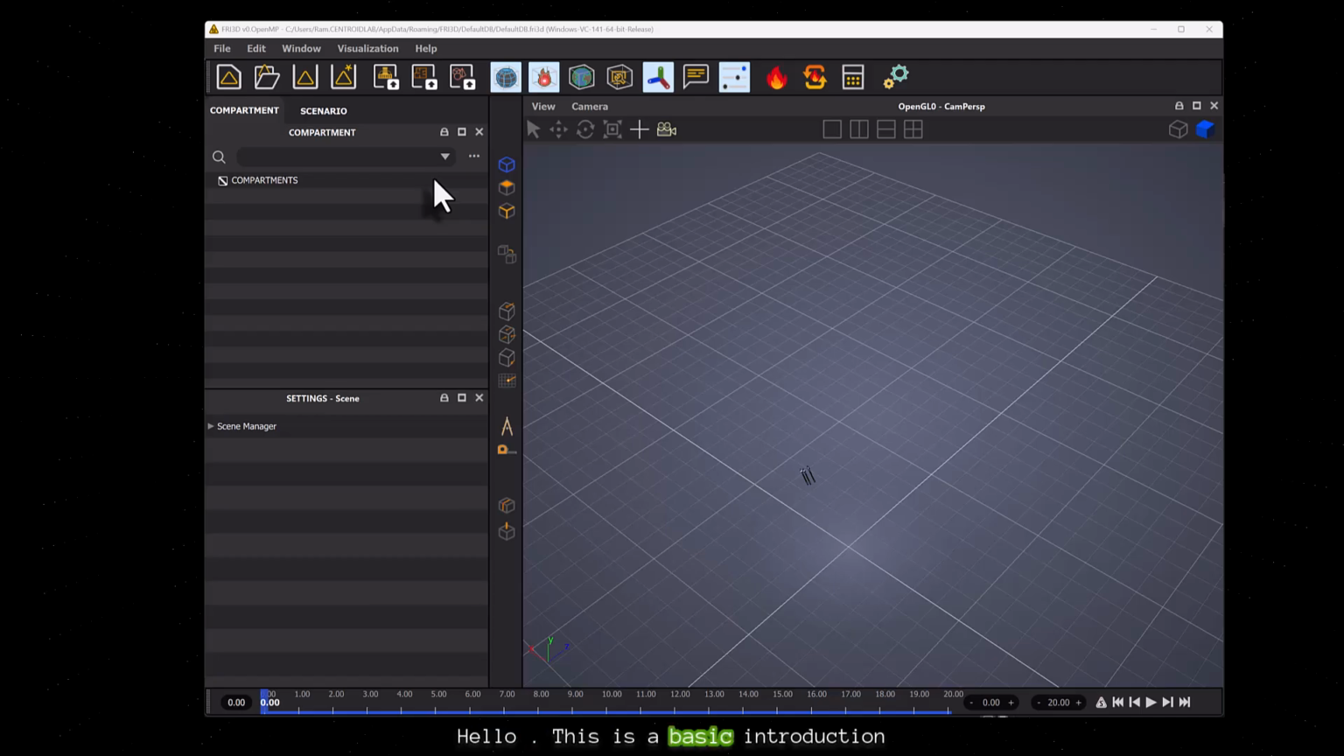Hello, this is a basic introduction to performing fire simulations in Fry 3D. I'll also go over some of the interface details in this tutorial and go in and set up simple objects in a simple room.